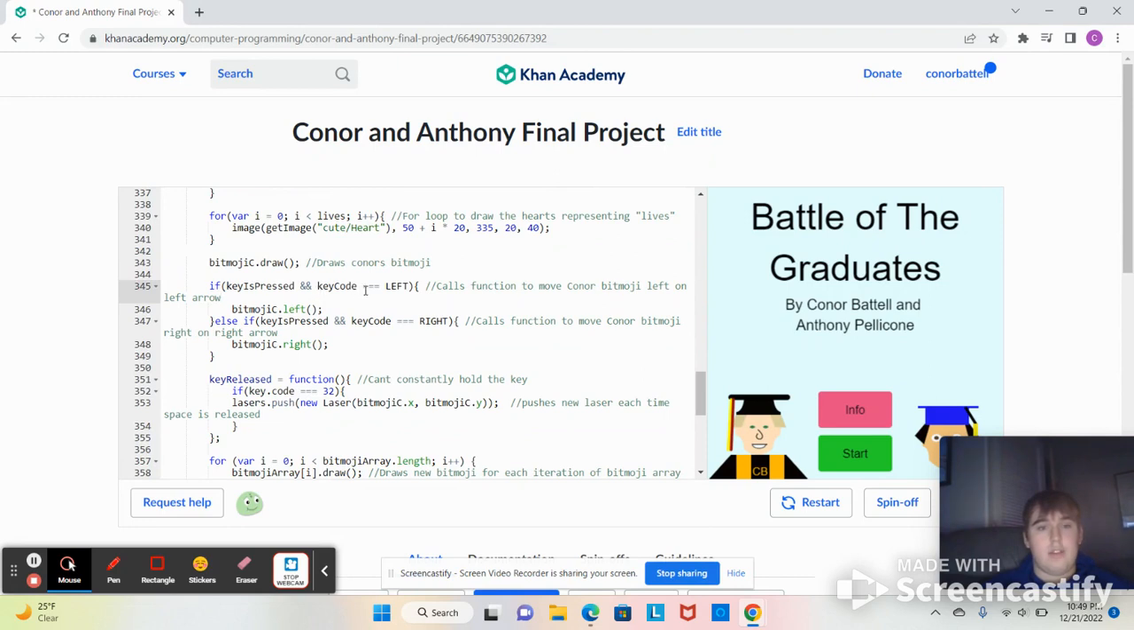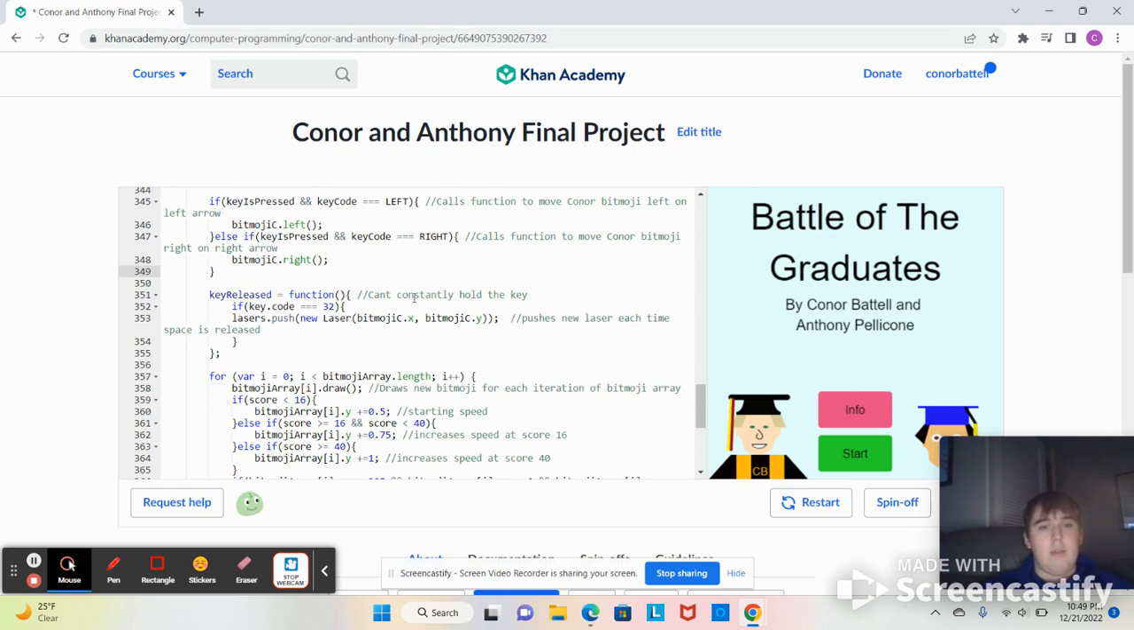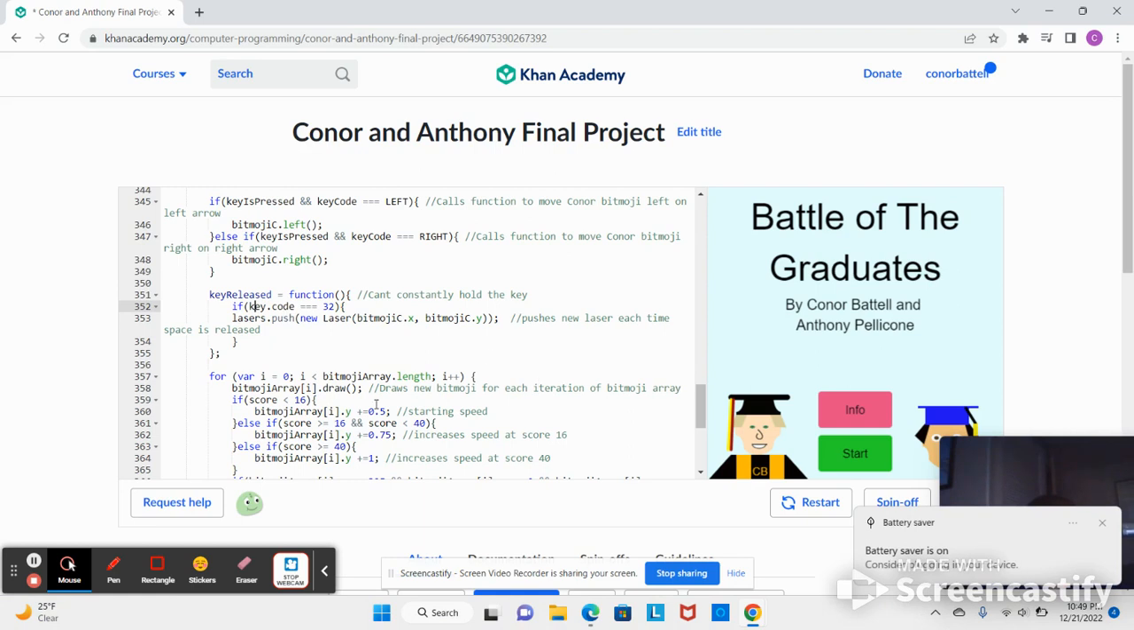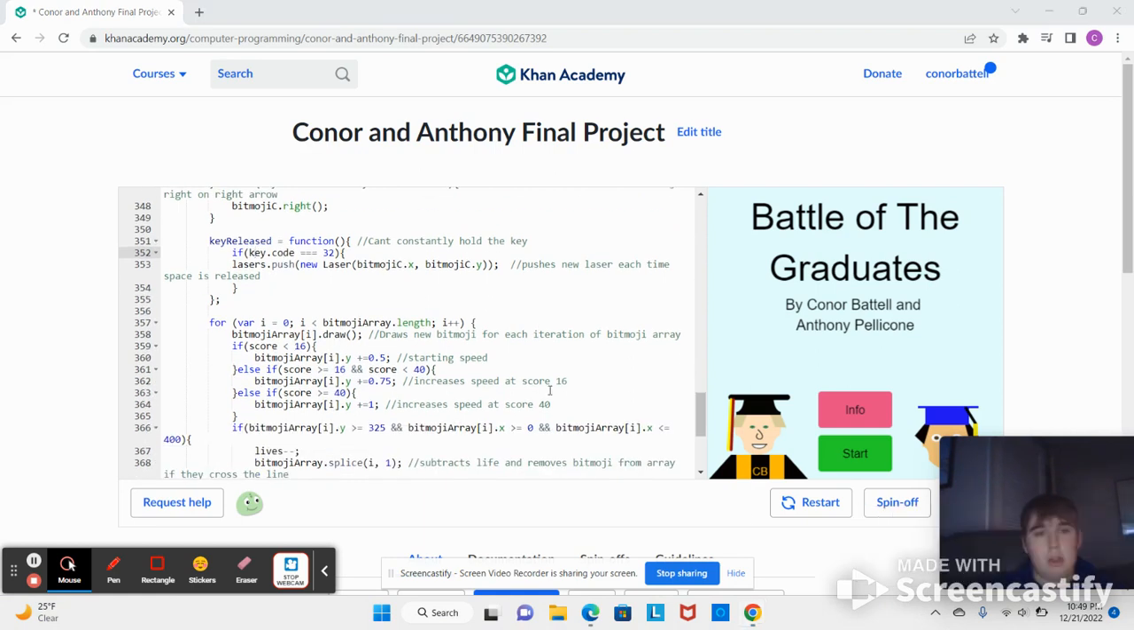And this one says if the left arrow is pressed, it calls the left prototype and it moves my Bitmoji to the left, and same with the right arrow right here. We have the key released function. And then if key code is 32, which is the spacebar, a laser gets pushed, which means it shoots a laser out. We decided to go with key released instead of just having the if thing, because we didn't want people to be able to hold down the spacebar and constantly be shooting, because that would be too easy to play the game.